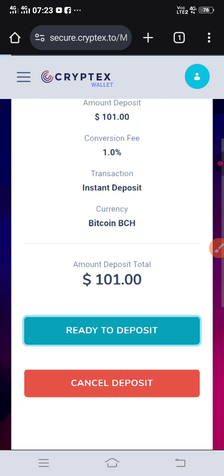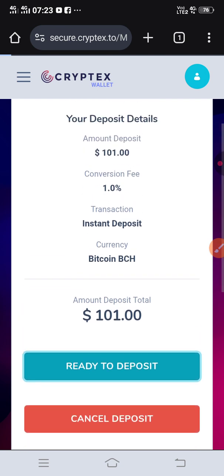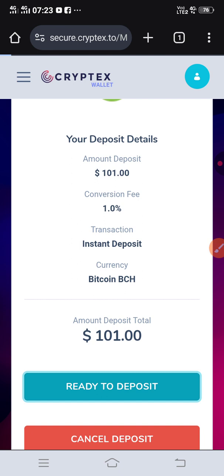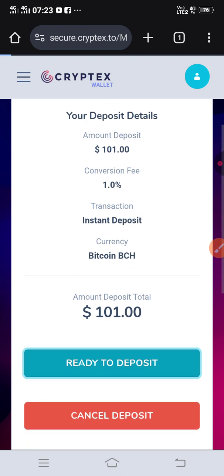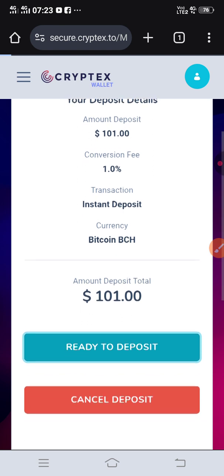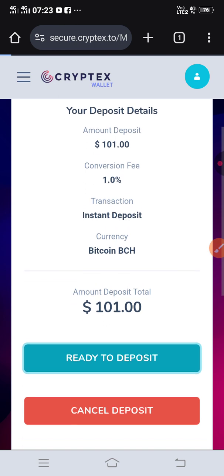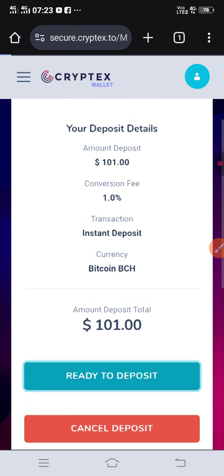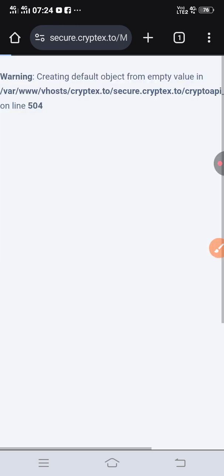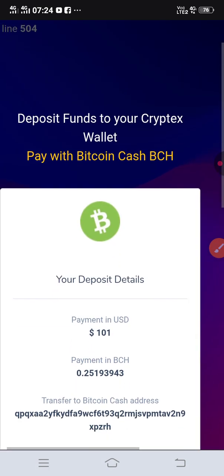Okay. The page is loading for us to get the details of where we are going to deposit. Let's wait for the page to load to get the details. Okay, the page is still loading. Okay. Now here we are.